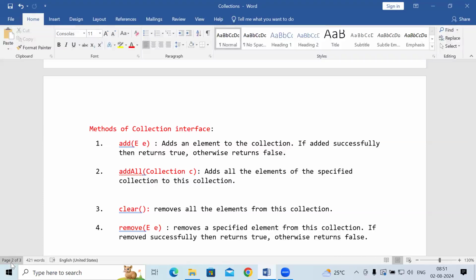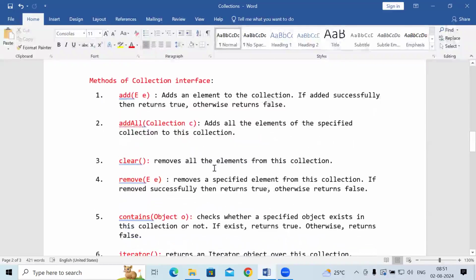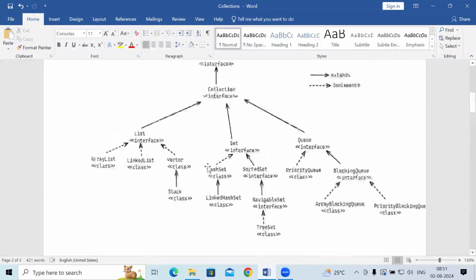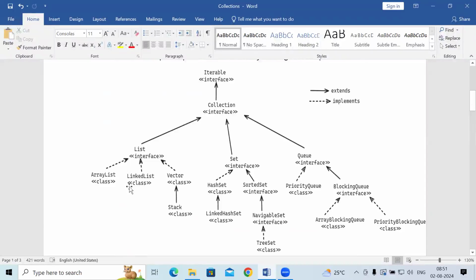So far we discussed the methods of collection, and next we will start with the methods of the list interface. Then we will work with the ArrayList class, then the LinkedList class, then the Vector class. After that, we'll move on to the next branch in our hierarchy, set. First we want to complete the list portion. After this, the set portion. After that, the queue portion. Are you getting my point? That's our intention.